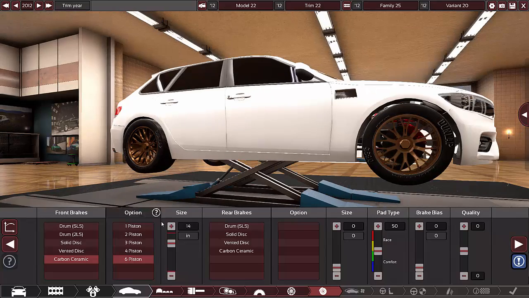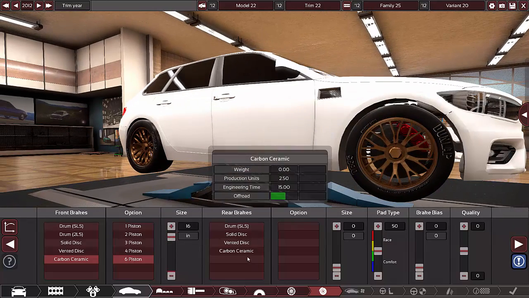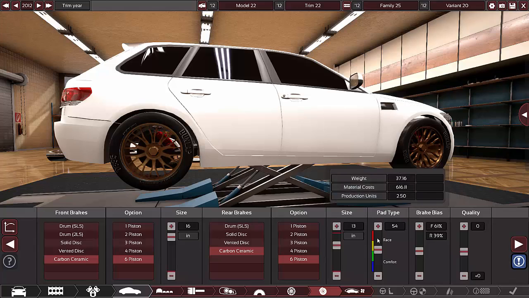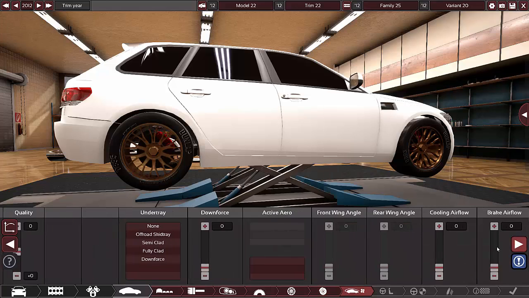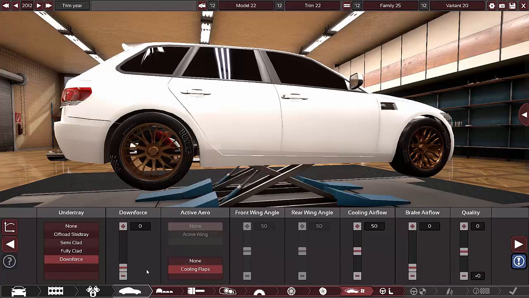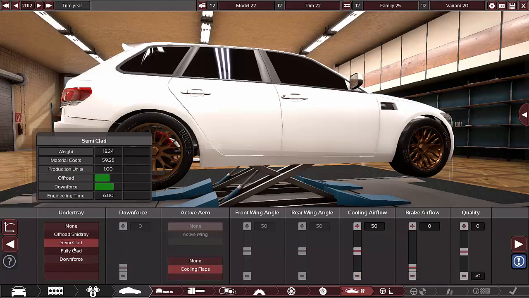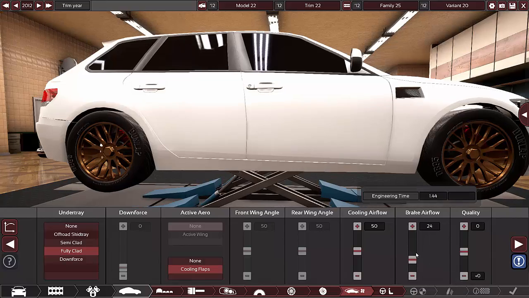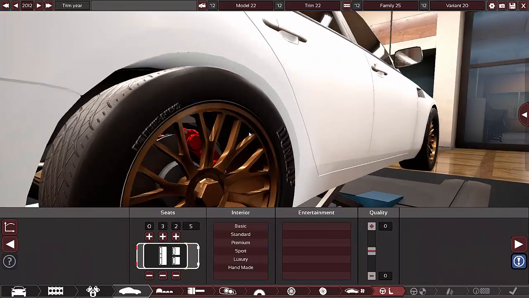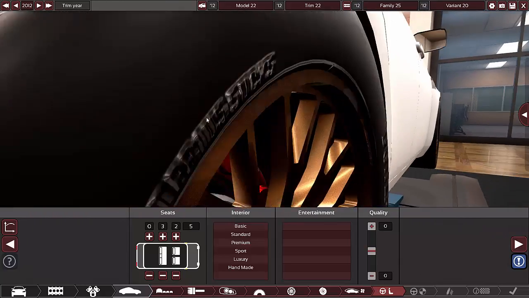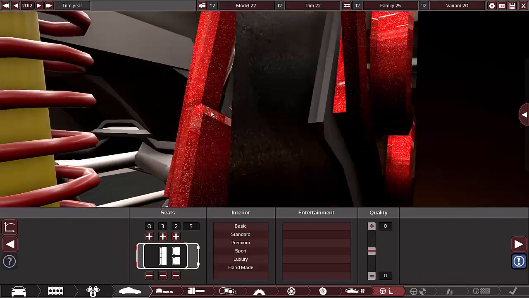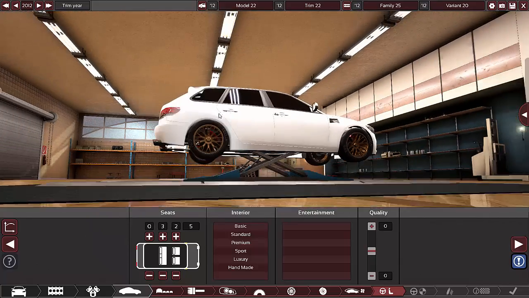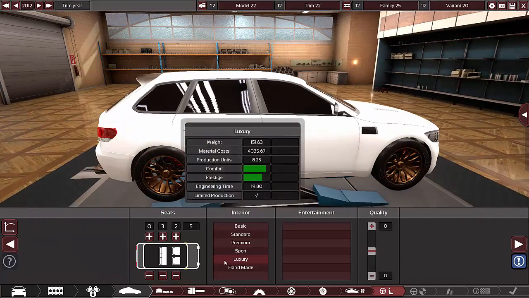I'm gonna put the big brake. Then you stop. Yeah, it's fine. A little bit of brake airflow, you know. Gotta make them brakes. Cool. Carbon ceramics, very expensive in real life. Most cars don't have them. But you know, this is a game, so what do you expect?